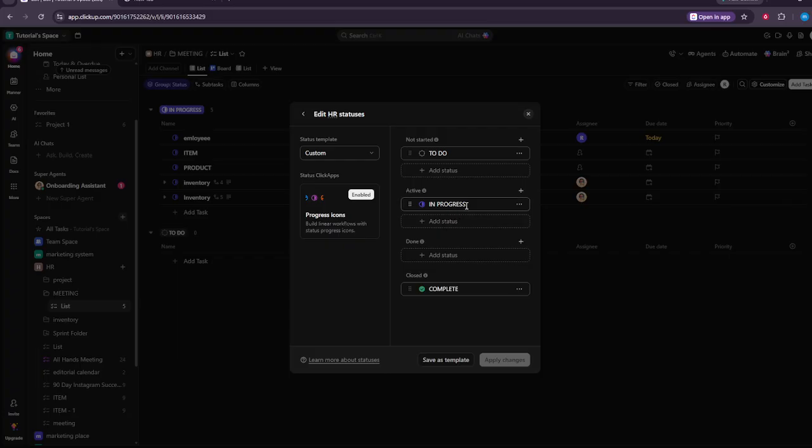Take a moment to locate the status you want to delete. If you have several similar statuses, it's a good idea to double-check the name before making any changes. When you've found the correct status, click the three-dot menu next to it. This opens the actions available for that individual status. From there, select Delete Status.